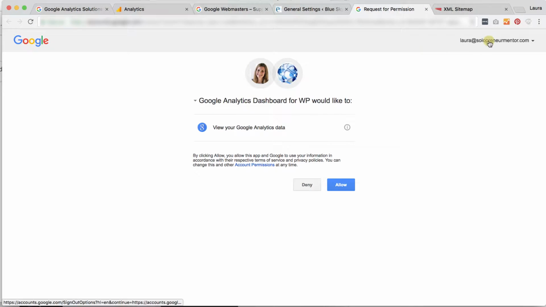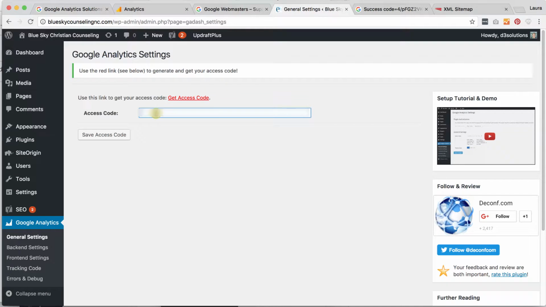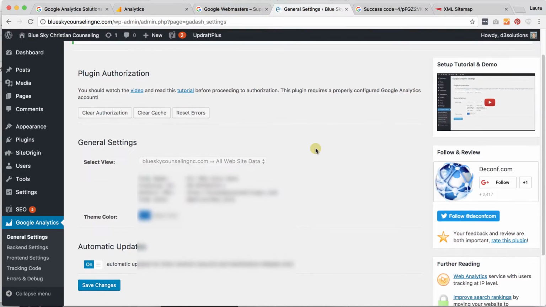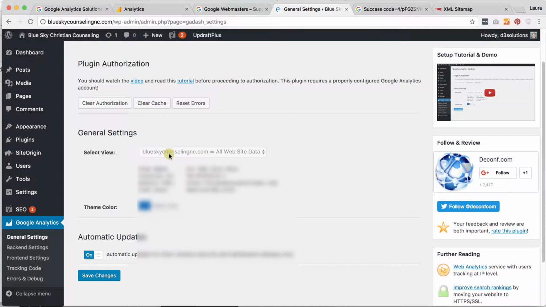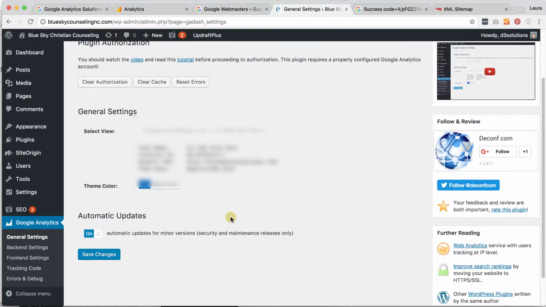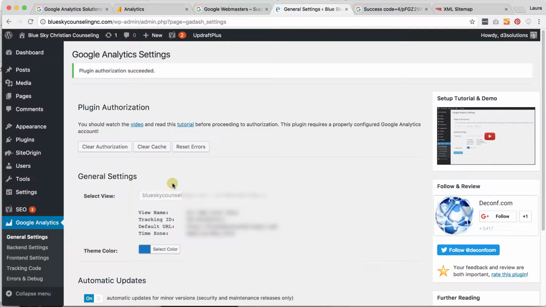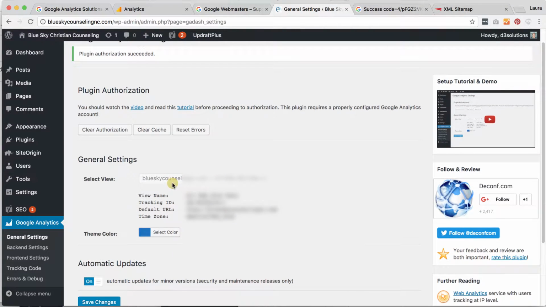Click on this Get Access Code to get a link. And I'm already logged in, so I'm going to go ahead and click Allow. And this is the code I'm going to copy and paste into here. All right. And the view I want is the only one that I have, so you want to make sure that that's selected correctly. And it looks good, and automatic updates are on. Okay, now my Google Analytics is installed on my website.